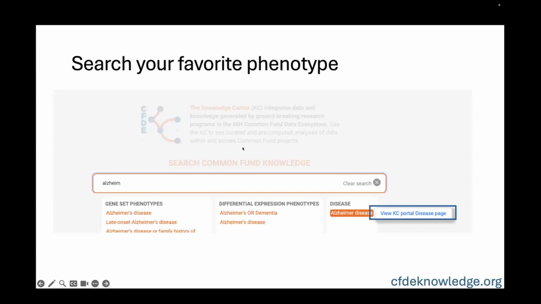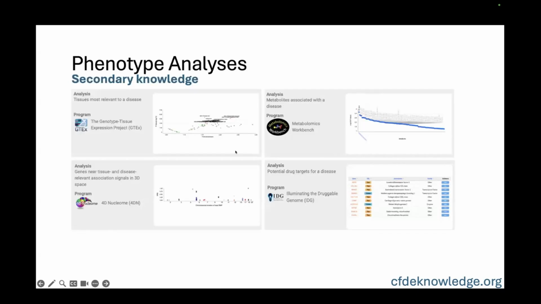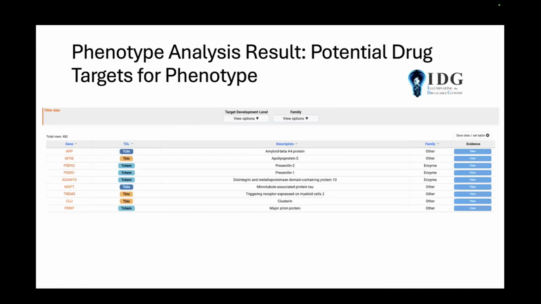So we have similar secondary analysis searches for phenotypes. Again, through our homepage, you can use our single search bar, start typing the name of a phenotype, say Alzheimer's, and it'll come up with a disease tab here where you can say view the KC Portal disease page. And that'll take you to a list of the secondary analyses that we've done for phenotypes.